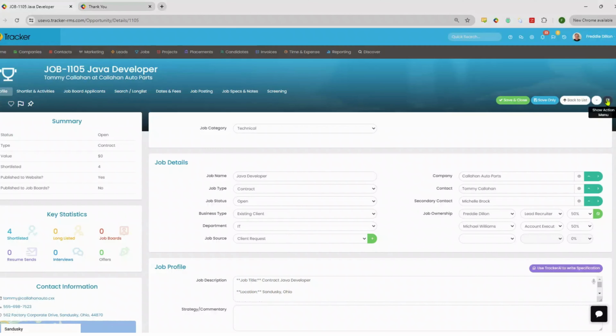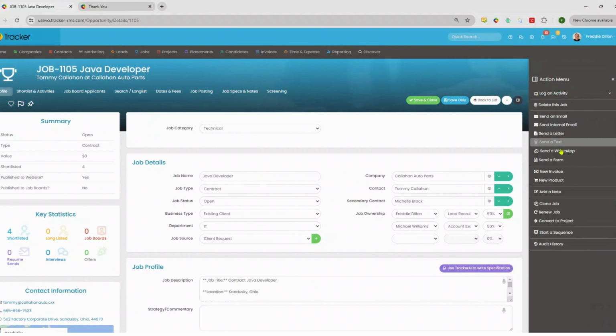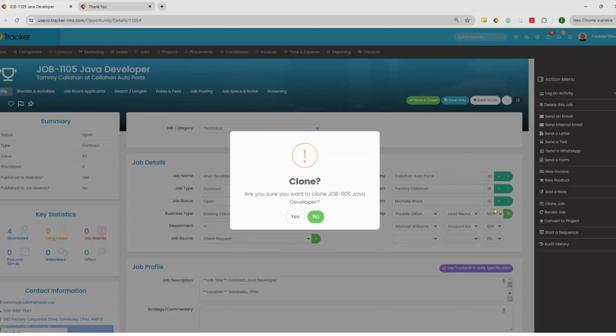If you recruit for a lot of repetitive or similar positions, you're going to love the fact that you can clone a job. When you clone a job, it brings all of the job specs over, so all you have to do is make the necessary changes. You can even keep candidates from the previous job to cut out time sourcing.